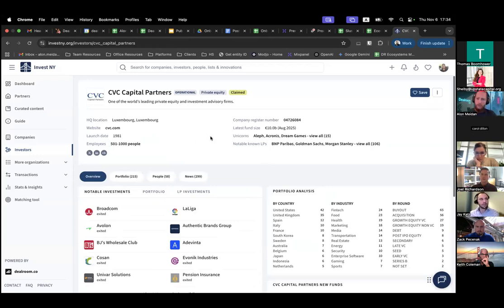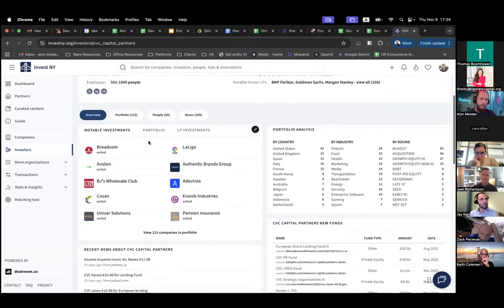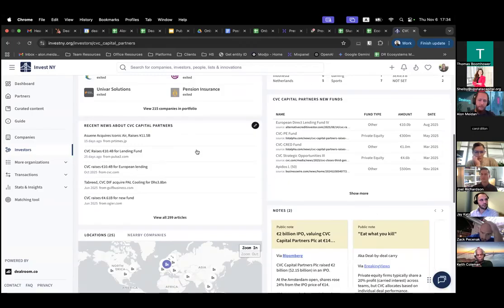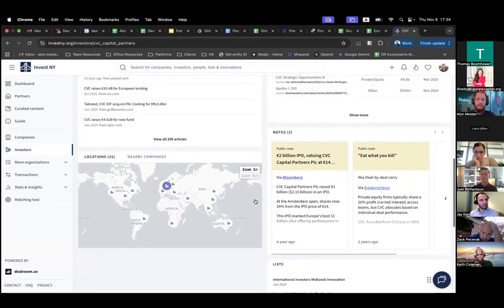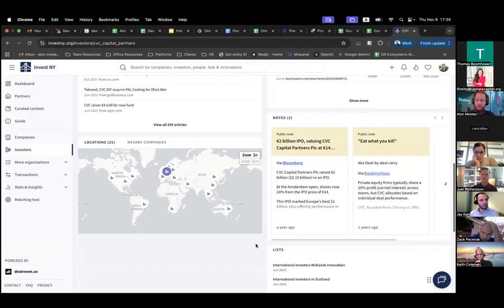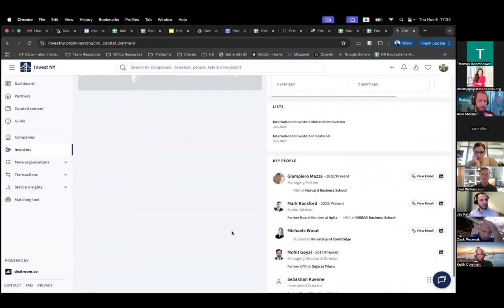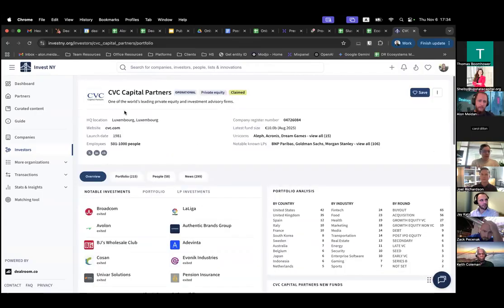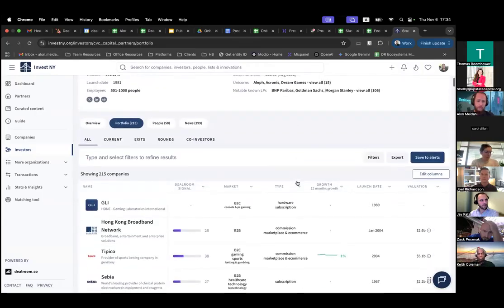So locations, LPs, unicorns they've invested in, notable investments, or indeed their entire portfolio. Portfolio analysis, right? Where you can see a lot of their investments are in the US, as well as a lot of data about their funds. Here we do have notes, so you can read them, the people, of course, and you can actually check out their entire portfolio.